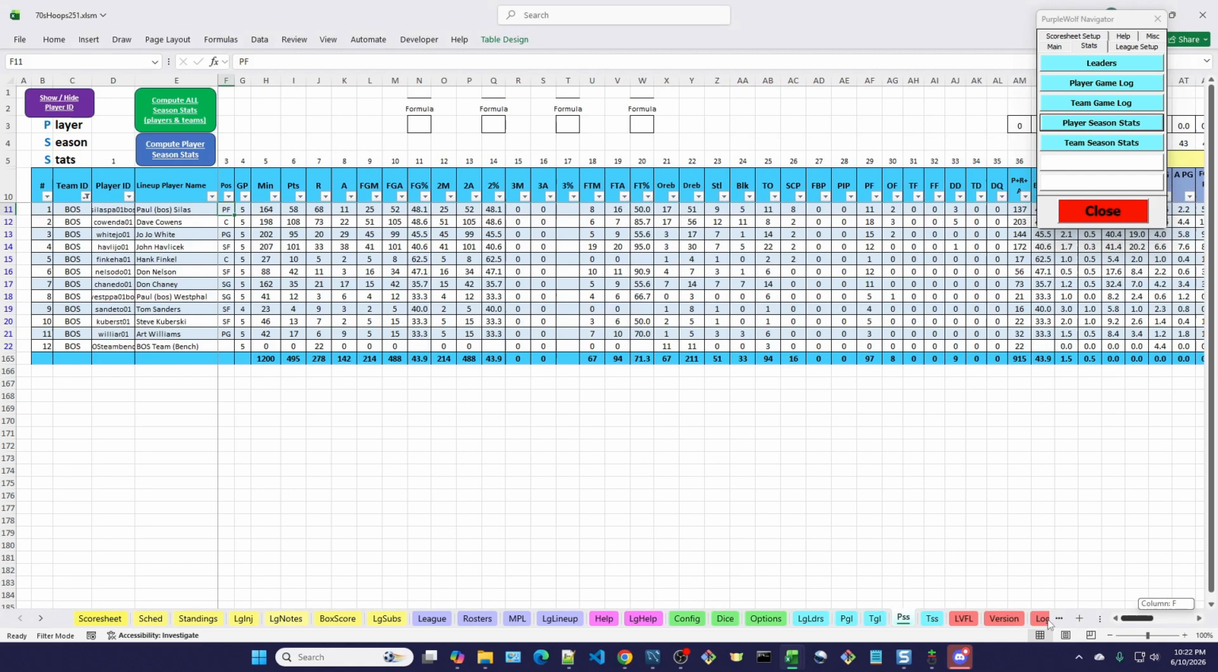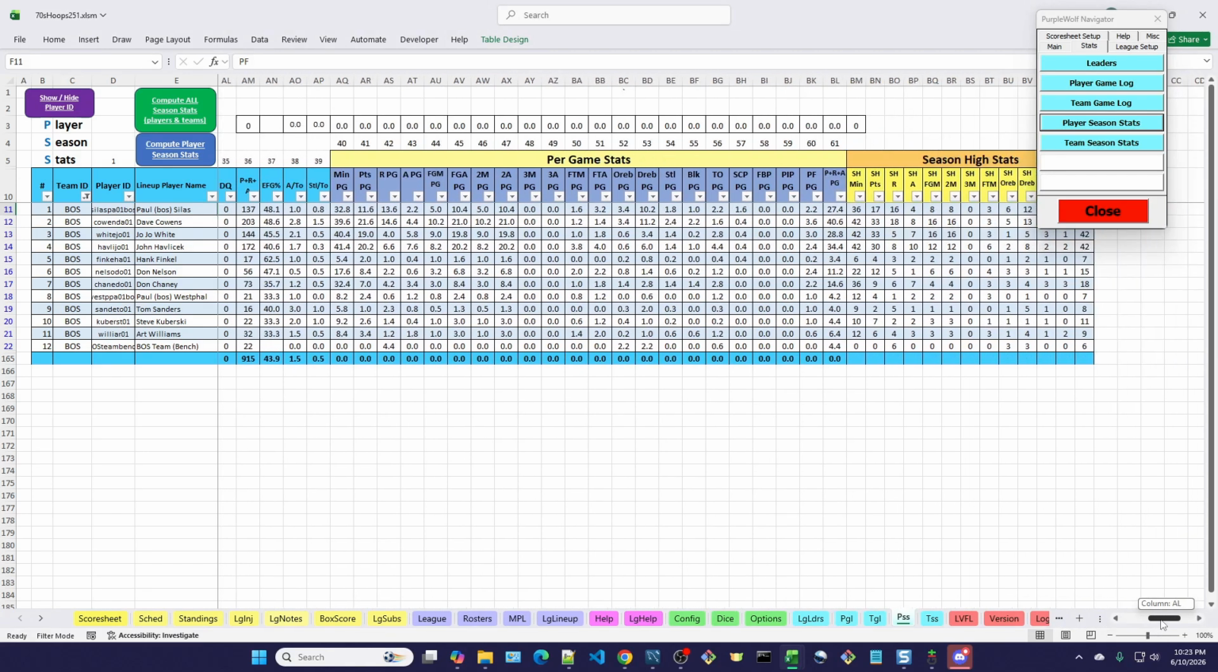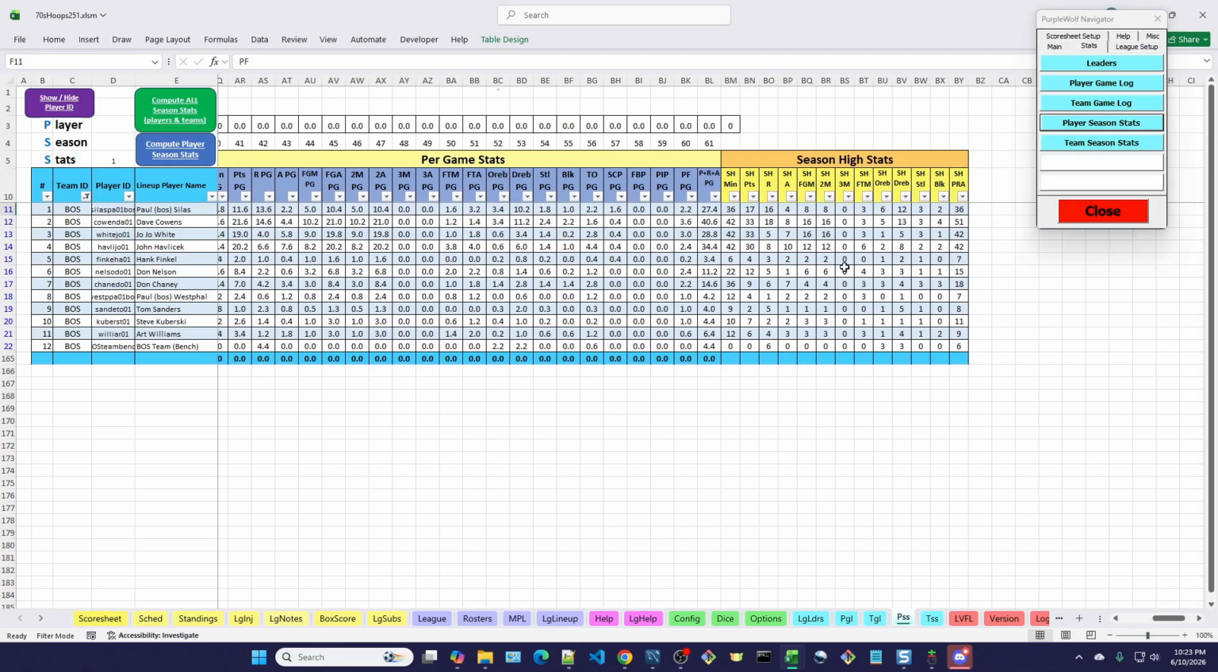Again, here the blue are kind of the totals. This yellow here are the per game, and then there's a new section over here, the season high, in this butterscotch color. And SH stands for season high, and you can see these are all the categories that it tracks for season highs. And then I guess the fun place where this is used is on the score sheet.